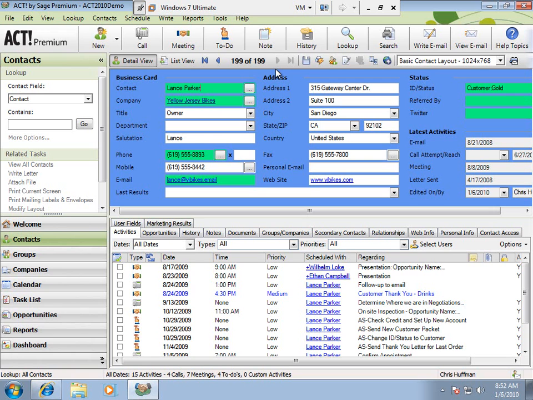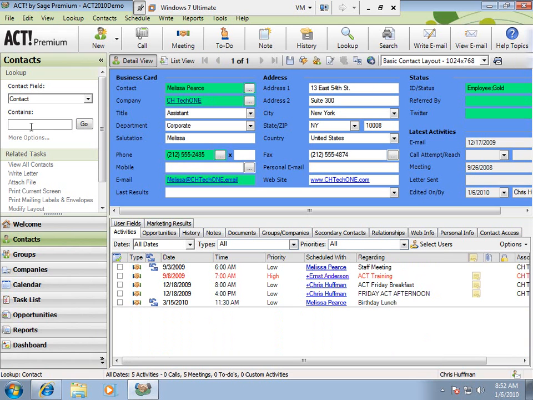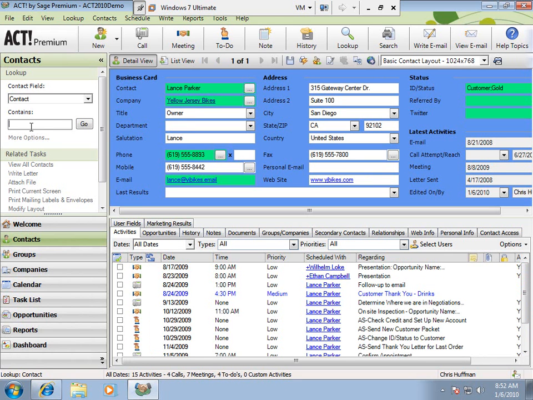Basically there's three areas of the ACT screen that we'll talk about real quick. The first thing is the new view bar on the left-hand side. We've got a lookup window right here. If I wanted to find Melissa Pierce, all I've got to do is type in Melissa P and it takes me right to her. And that is nice and easy. If I want to find Lance, type in Lance's name and it goes right to Lance. This is new in 2010 ACT and a great feature.